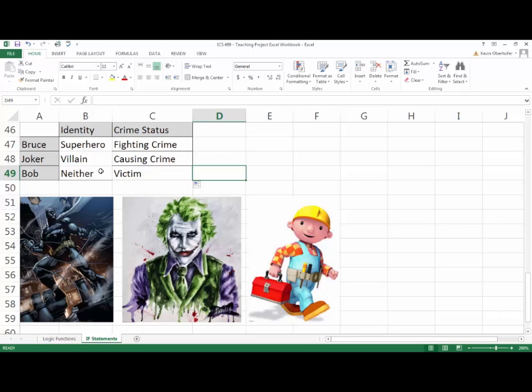I don't know if we'll ever see Bob again, to be honest. The things the Joker does. Rest in peace, Bob. Well, I hope you guys enjoyed my example. Hope you got a little humor out of it. I hope you're not feeling too sad about Bob.